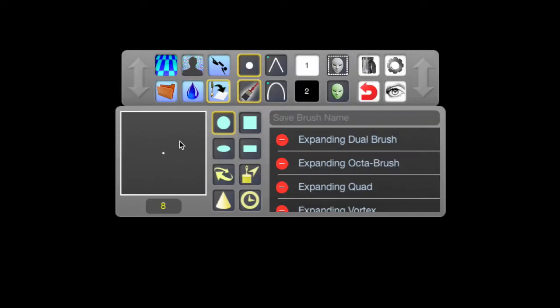And you'll see that in the case of the circular and the square brush, there is only one value, and this is affecting both the height and the width. In the case of the oval and the rectangular brush, there are 2 values. The first is the width, and the second is the height. Again, these can be independently controlled just by dragging or by using the keyboard.